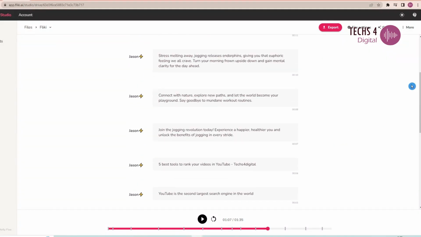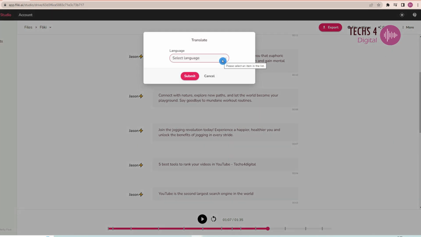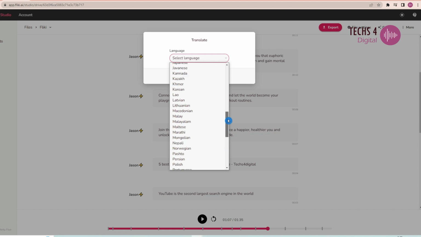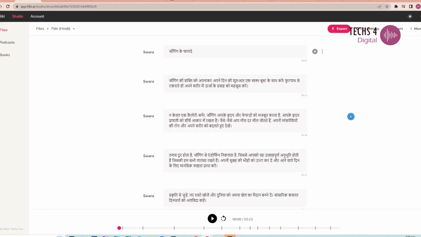Another awesome feature is its Translate feature. You can select the Translate option available under the More tab. Just select the other language and hit Submit. I have selected Hindi language here. After a while, you can see, it automatically translates the text to the audio of the translated version. And as you play, it reads the text in Hindi language. This is very handy if you want to translate the voiceover of your YouTube videos into another language.